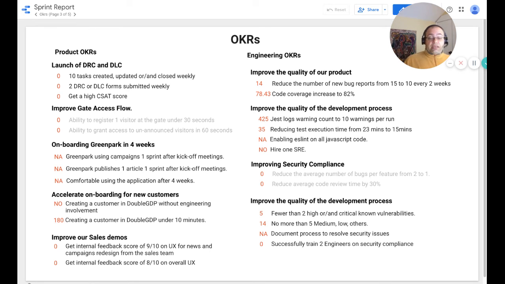For improving security compliance, they're grayed out, which means that I haven't yet figured out how to get the metrics out of the system. But as soon as I have that, then they will actually appear in black with numbers next to it. For improving security, we want fewer than 2 high and or critical known vulnerabilities. Right now we're at 5, and no more than 5 medium and low vulnerabilities, and right now we're at 14.